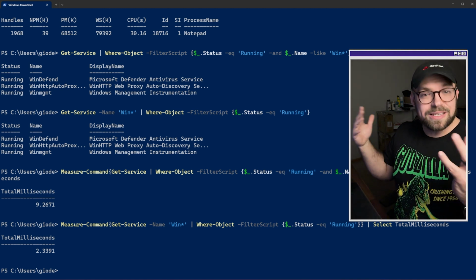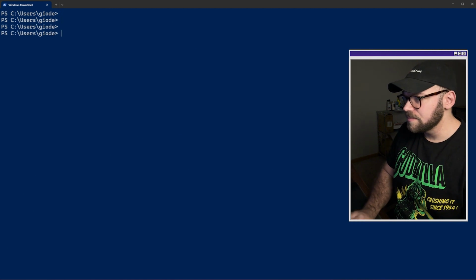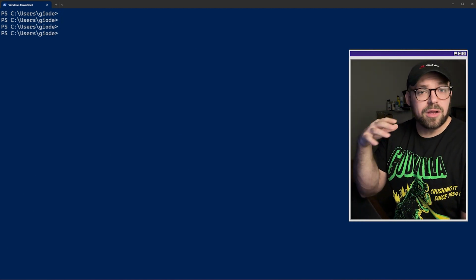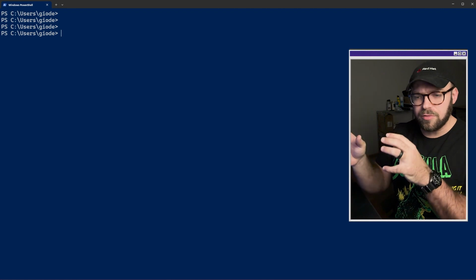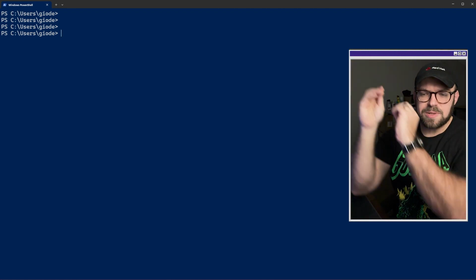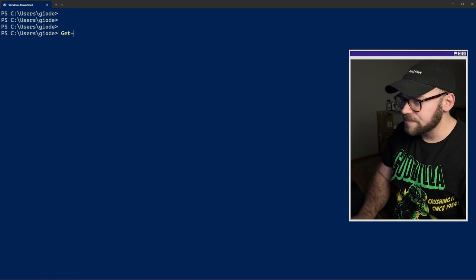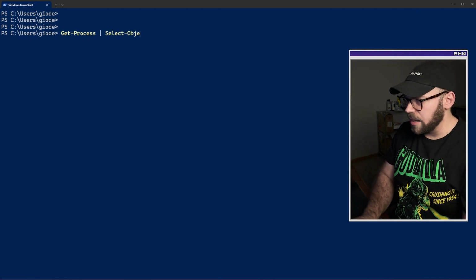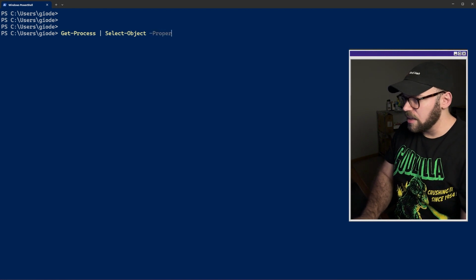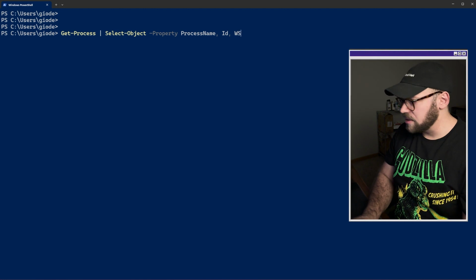Now, this is great, and awesome as it is already. Let me clear up some space here. Now we can get into something called Select-Object, very much in that same mantra of being efficient with what we're looking for. Select-Object says, hey, we're taking a specific property from our output. So let's do another Get-Process here, and in this case we're going to use Select-Object with the properties ProcessName, ID, and WorkingSet.